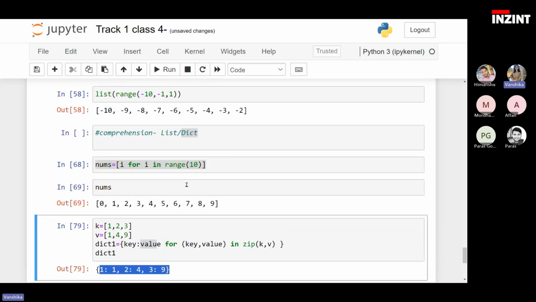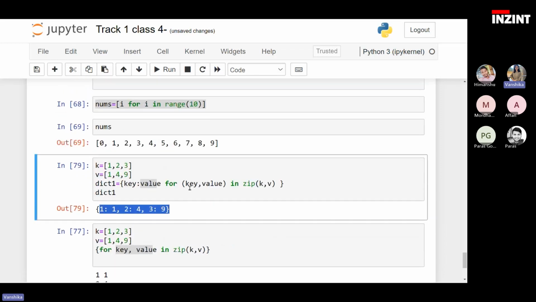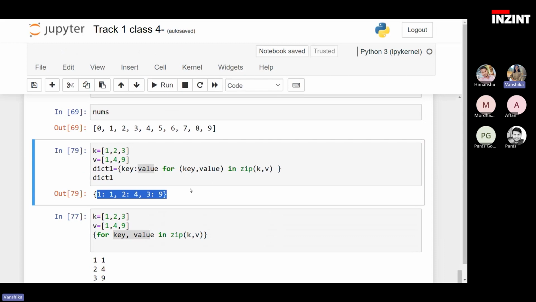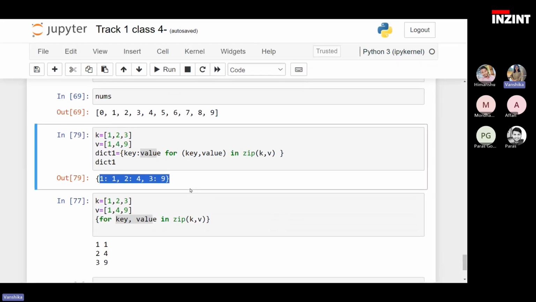Okay, so this is how you can use list comprehension and dictionary comprehension to create list and dictionary objects. However, this is not the only way to do them. And this is not the only limitation of this concept. You can use nested list comprehension, you can use nested dictionary comprehension. So it is a very vast concept.